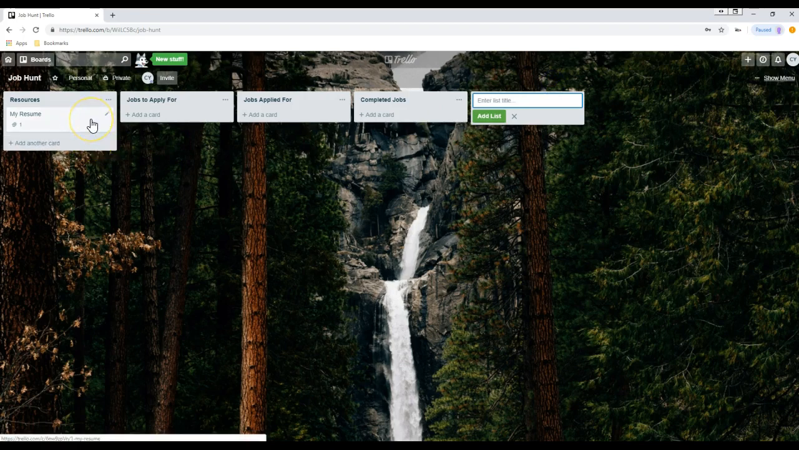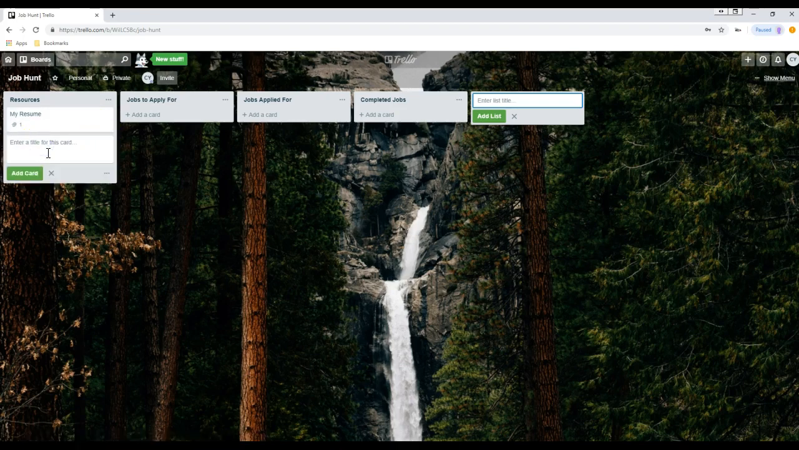No longer will I have to go search for it on my computer or whatever. I just open up Trello whenever I'm working on my job hunt. Now, the next thing I want to do is add a card for a list of company websites. Do I want to do company websites? Yeah, it's fine. Okay, now why am I doing this?